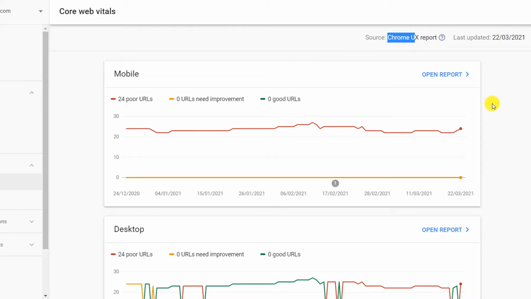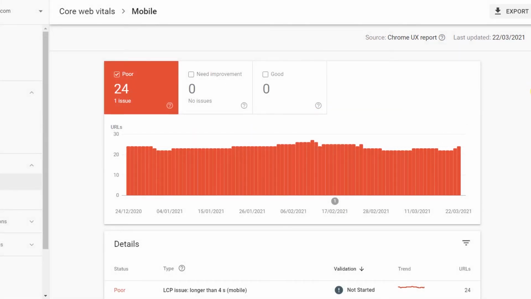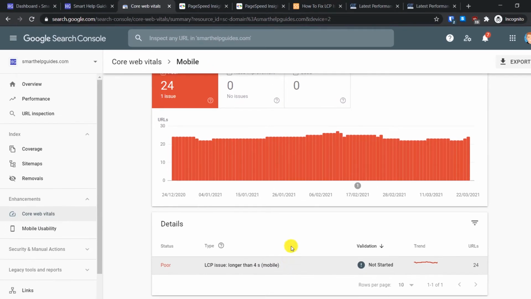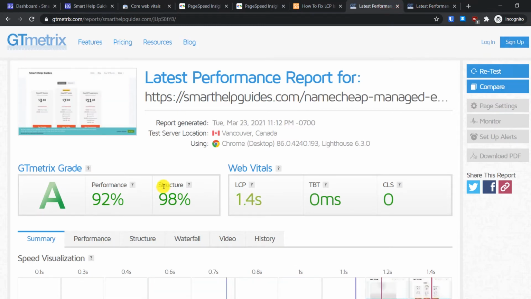What this Core Web Vitals mean is, when you go to mobile and click on open report, it will show what the issue is and why it is showing as poor. One of the important things is this LCP issue. You can see longer than 4 seconds. So what is LCP? To understand this, let's go to GTmetrix and I will show you.